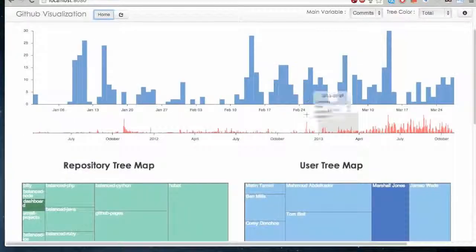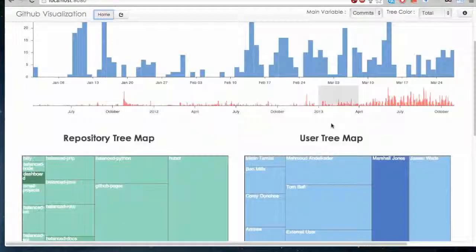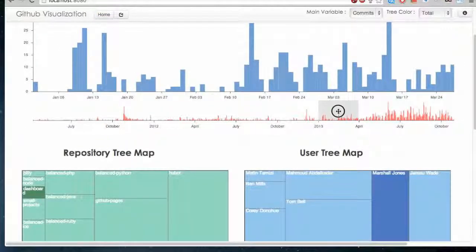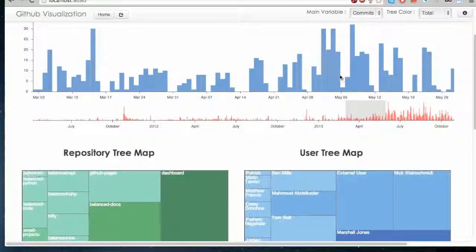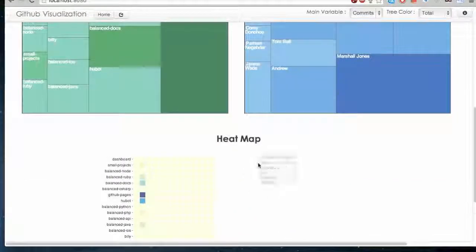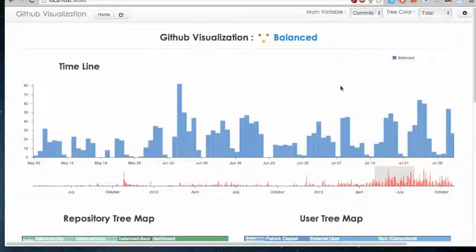The visualization has complete interactions built in. I can update the time frame and I see everything being updated simultaneously. Everything has details presented when I hover over. Thank you for watching.